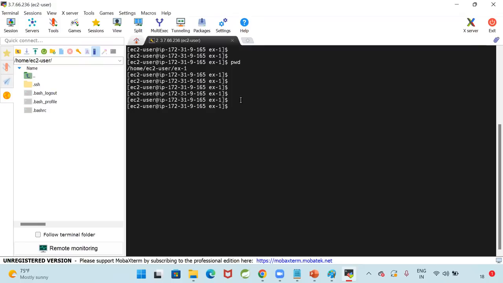Inside that, do I have any data? Do I have any data in that directory? I don't have any data in the directory.